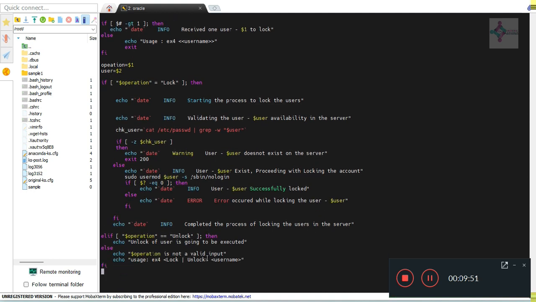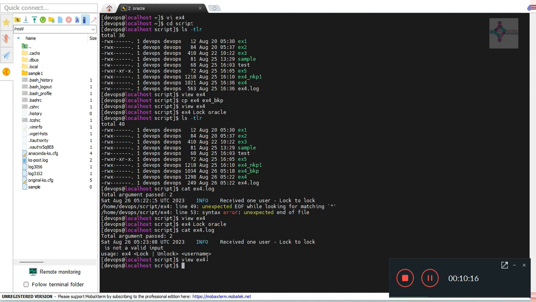Okay, now something is happening in my script. I am not able to understand what is really happening. So Kumar, is there any way to debug my script? Yes, Unix provides a way to do that. Let me see how I do it. Either I can use sh -x ex4 lock oracle. What happens now? All the details will get printed on the screen.